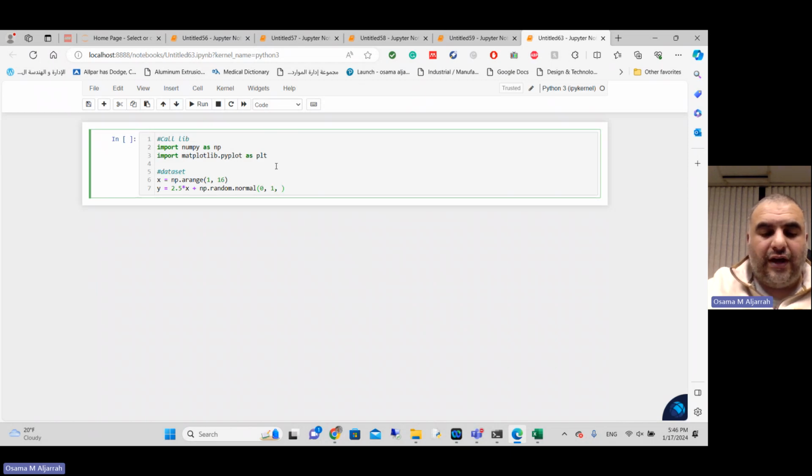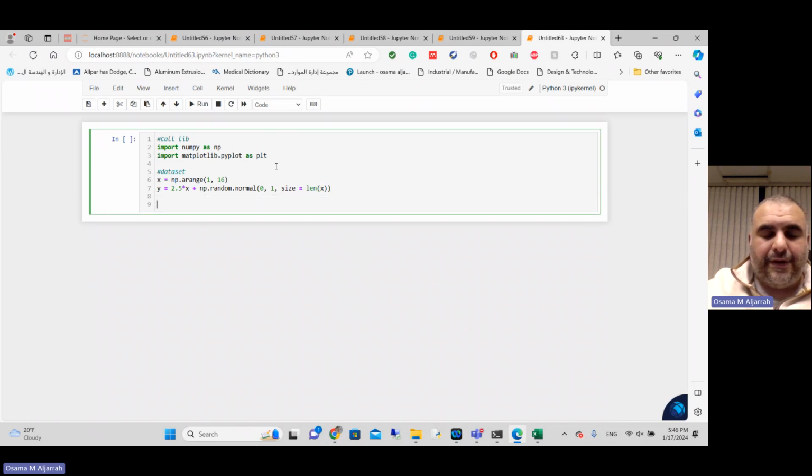Then you will want to add the length of this matrix. So the size of it will be the same as x, so len of x. Now we have the data prepared. Let's add the linear regression model by polyfit. So linear regression using the polyfit function.